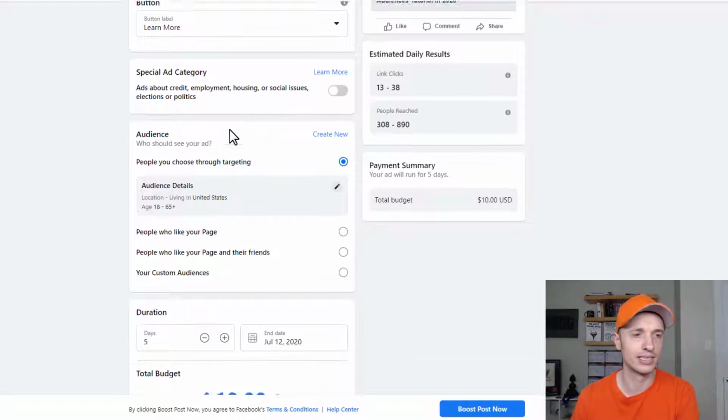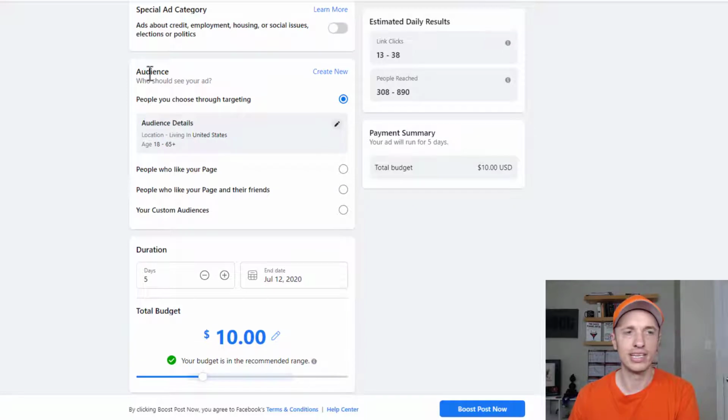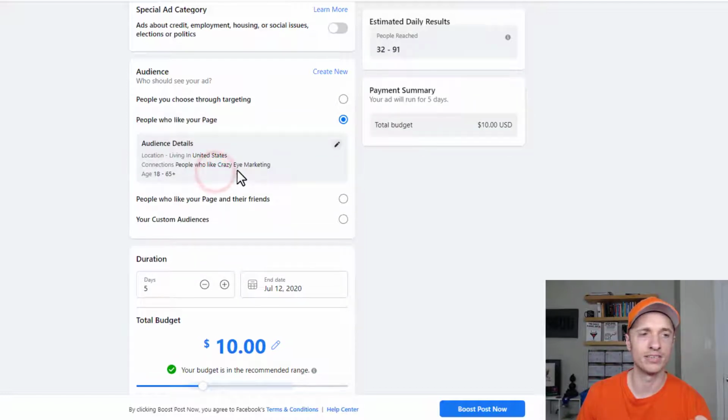And then moving on down here, we get into the audience of who we want to see our ads. This is where boosting ads really lacks. There's not very many targeting options. So my recommendation is, if you do want to boost a post, the only time you might want to do it is when you're boosting it to people who like your page already. That way you're boosting it to people who are already on your page, already like your page, and know who you are and what you represent.